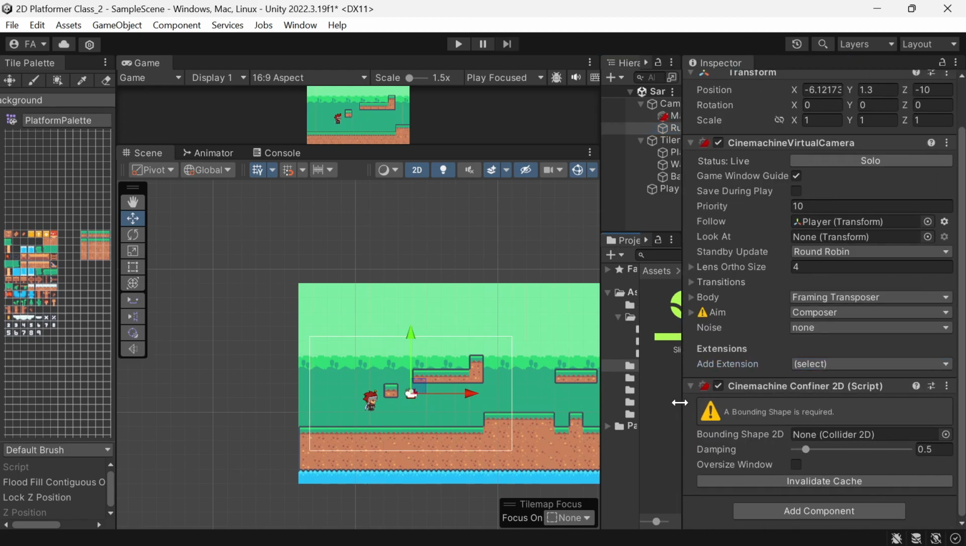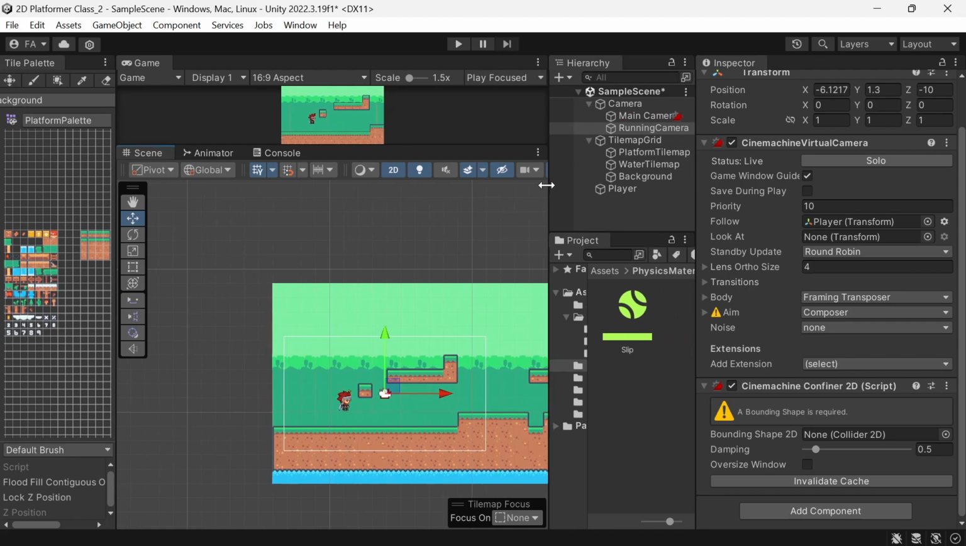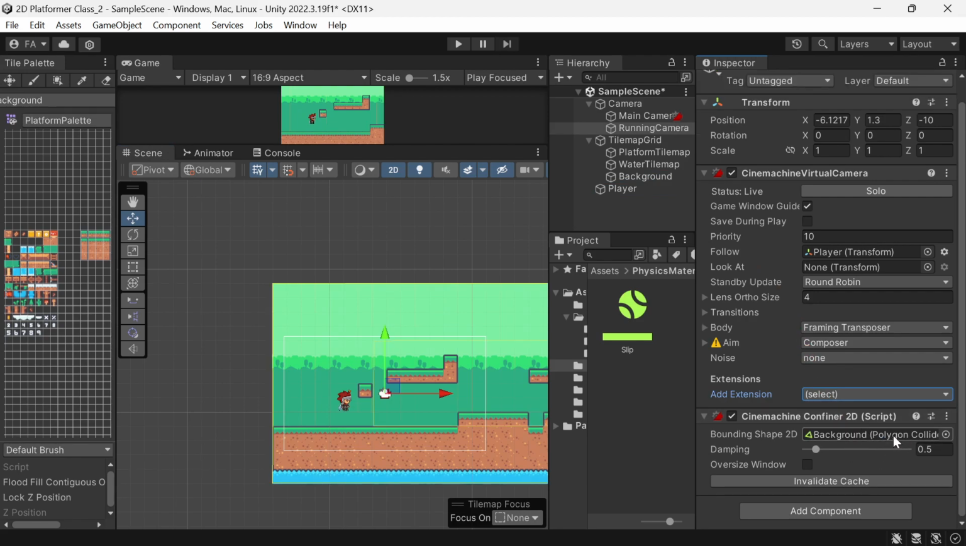And then it calls for a bounding shape 2D. But this one should either be a 2D polygon or a 2D composite collider. That's why we select the 2D polygon collider, right, for our background. So we simply just drag our background here to the shape, and there, then it's done. Okay. After that, your camera will not go outside of our bounding box.